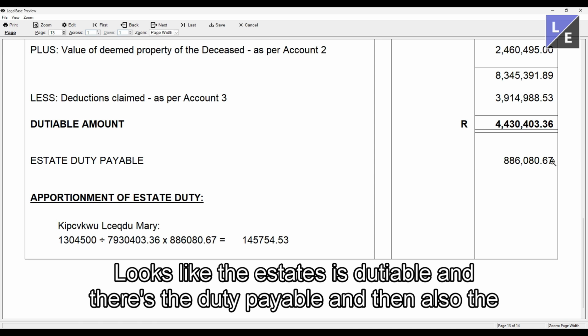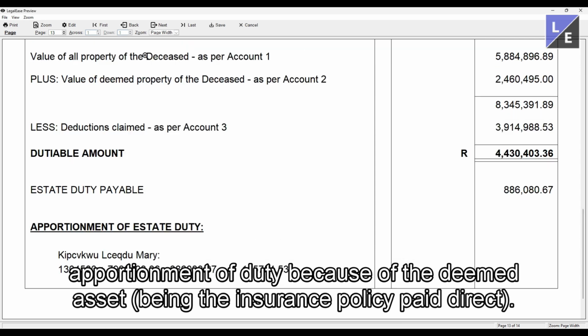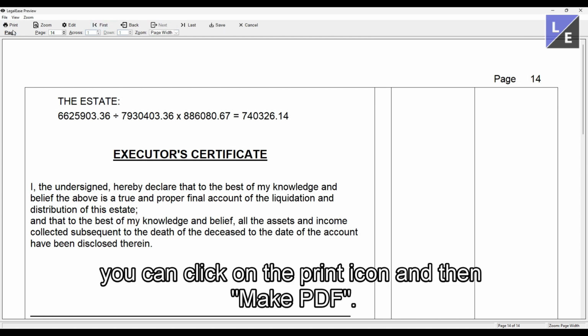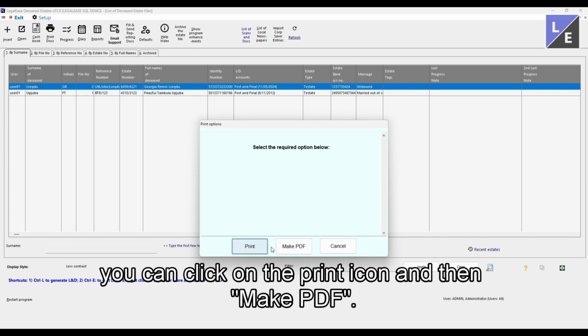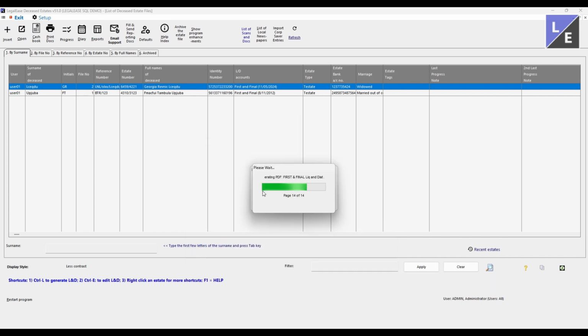Once you're happy with it, you can click on the print icon and then make PDF. The program will save the document in the document repository. If you click on the document repository button at the top, you'll see the document is there. There's the document we just generated.